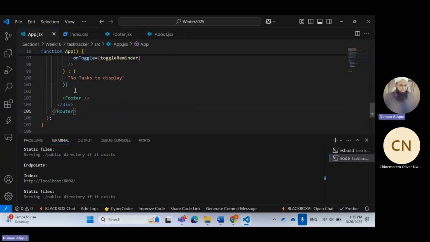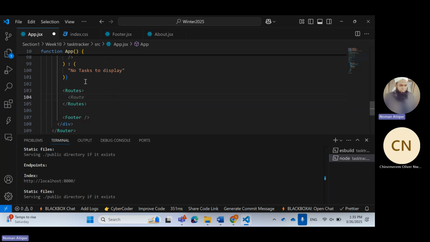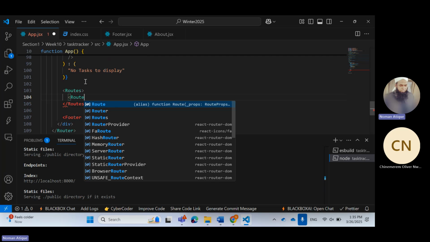Now see here, before the footer and after this curly bracket, I've come here and I call Routes. Make sense? Because I want to create the routes over here now. So Routes is basically an area where you will put the routes. Make sense? Now, let's create the first route.